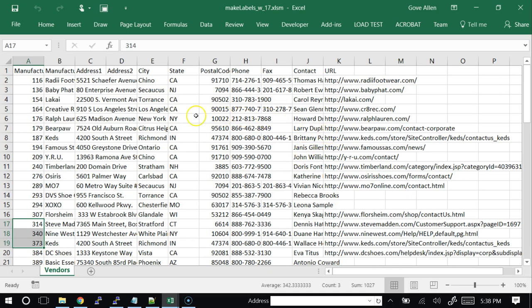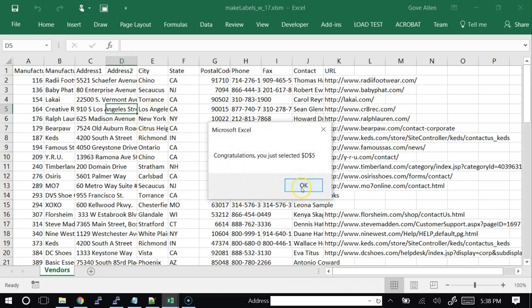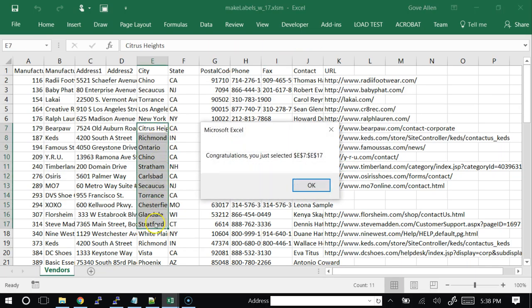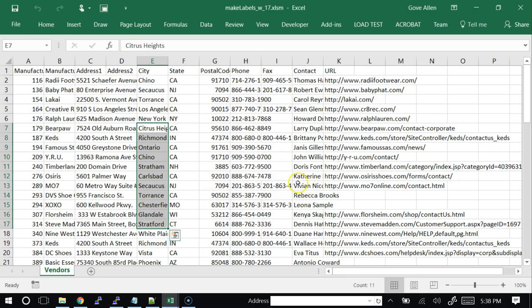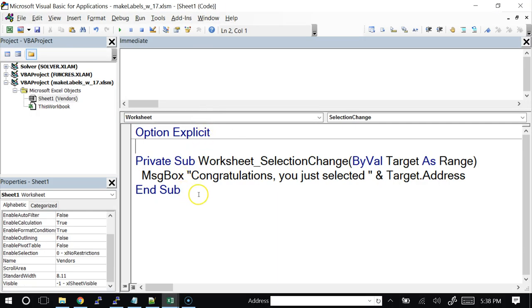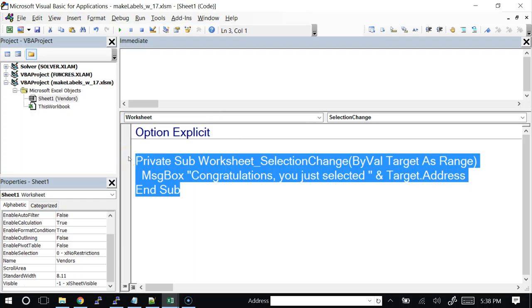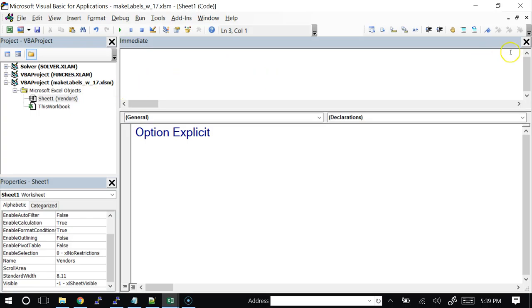Okay, so I'm over here, I change which cell. Congratulations, you just selected D5. Congratulations, you just selected K11. Congratulations, you just selected E7 to E17. The point is that that's what these modules are for: they are to make code that gets executed because something happened, either in the worksheet or in the workbook. And so they're powerful, but they're not for us yet.